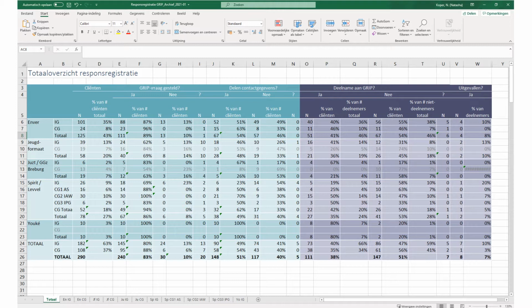On the left, you can see that the sheet is built up in a hierarchical structure. Column A lists the names of organizations and column B lists the names of all the teams within these organizations. In my case, the teams are either part of the intervention group, IG, or the control group, CG. At the bottom of the sheet, there's the total provided per group and overall. This column shows the number of individuals who started treatment at one of the participating teams. Thus, this is the target group of my study.